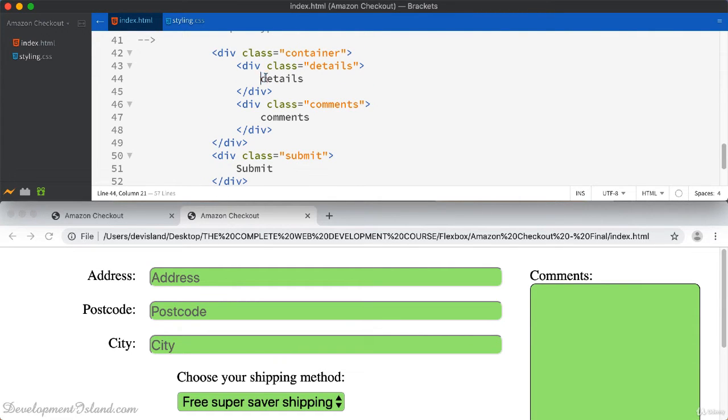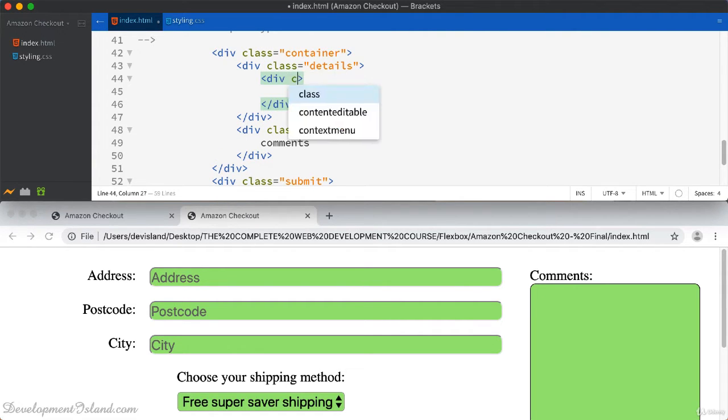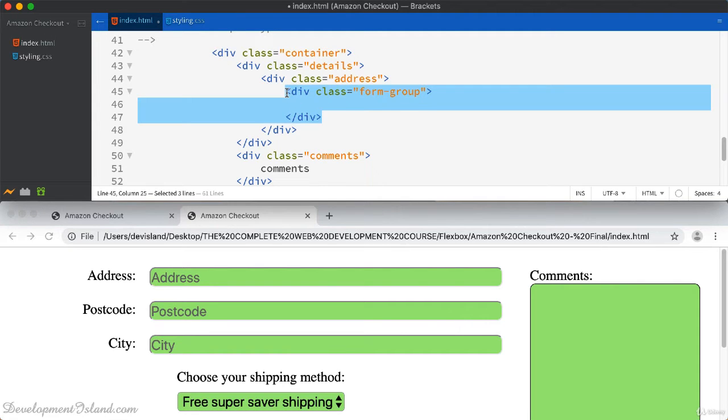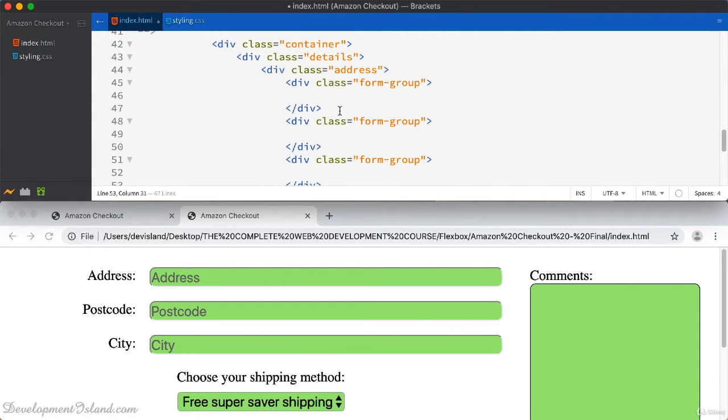So inside the details div, I'm going to have one div of class address, and then inside this div, I'm going to have 3 divs. Each div, I'm going to give a class of form group, for example, where I'm going to place a label and input. And then each of these divs is going to be a flexbox where we're going to distribute the width between the label and the input.